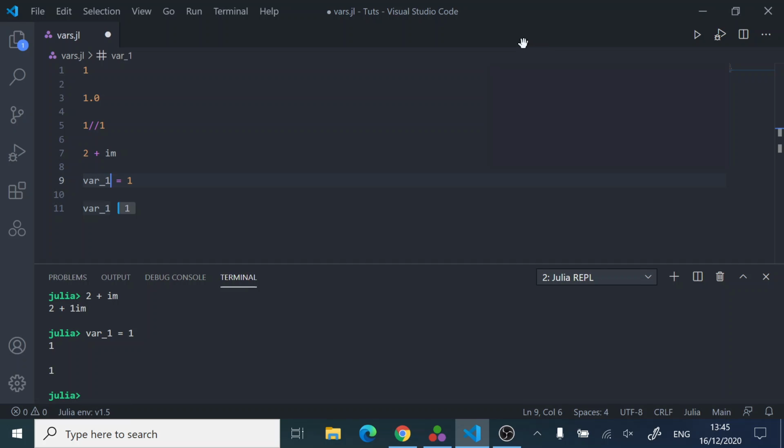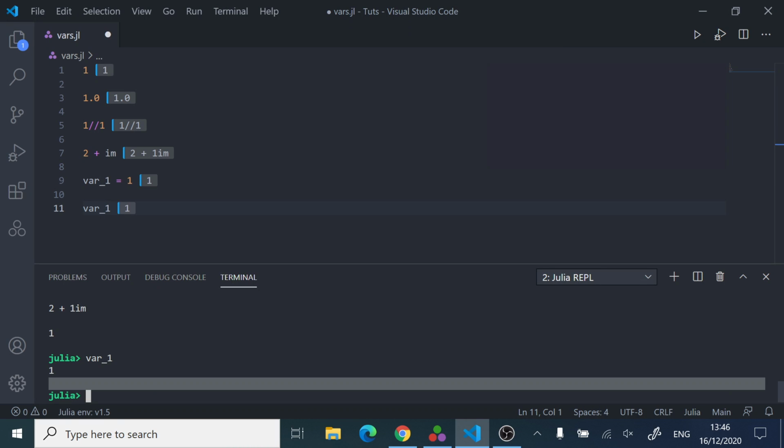Here I'm using the VS Code IDE with the Julia extension, and if I want to evaluate one line I can just press Alt plus Enter and then I have inline results, or I can just use Control and Enter and then it will send it to the REPL and see it here, and it will evaluate it. So back to our variables.